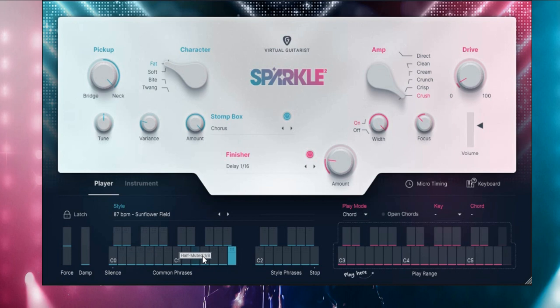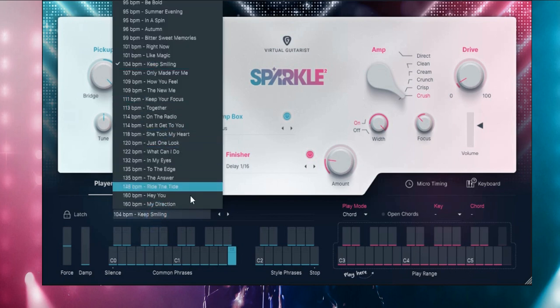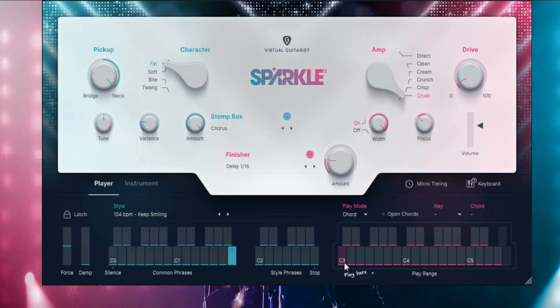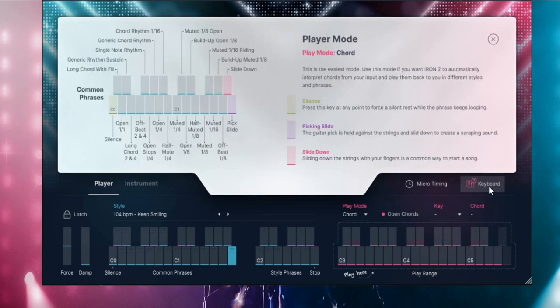So go C0 all the way to G, and then C2 starts your style phrases. And you got a stop button right there before C3. And you can also change the styles here for the different styles of songs. And then on C3, you have play mode, chord or note. And you can have open chords, or you can click open chords on or off. You adjust the key here if you want to change the key. You got micro timing and keyboard.